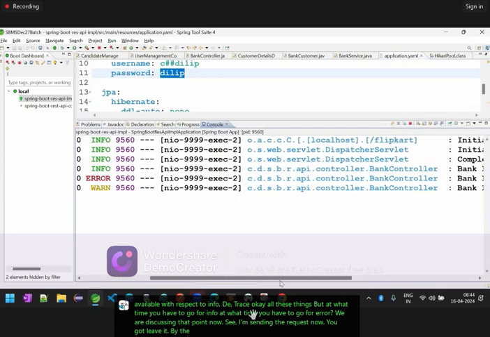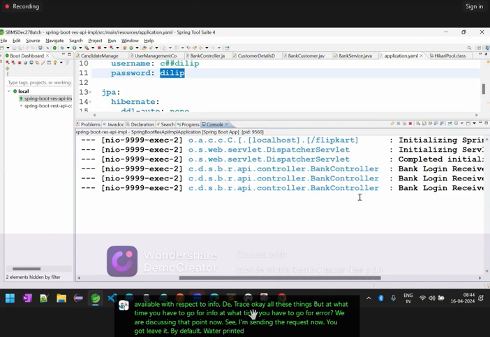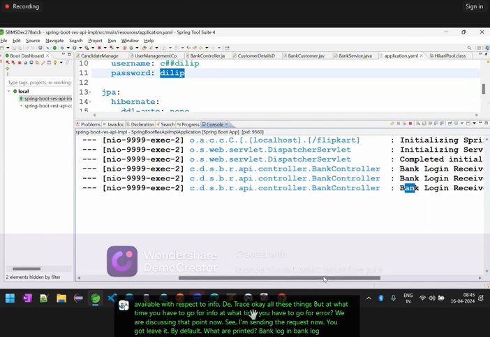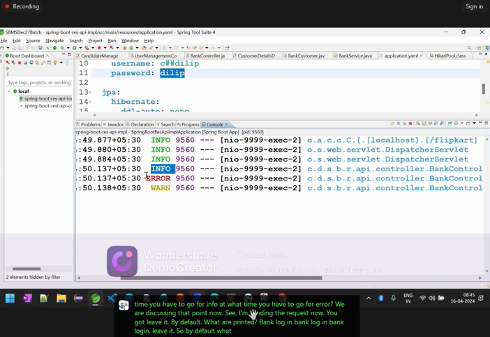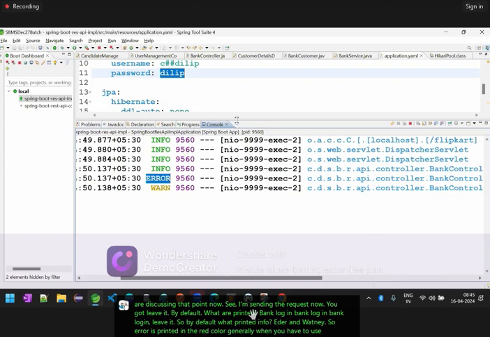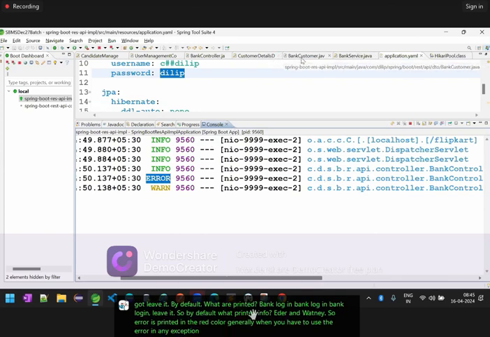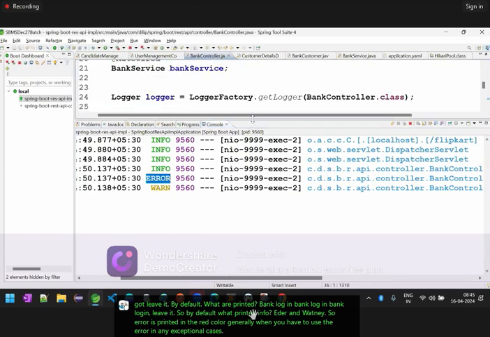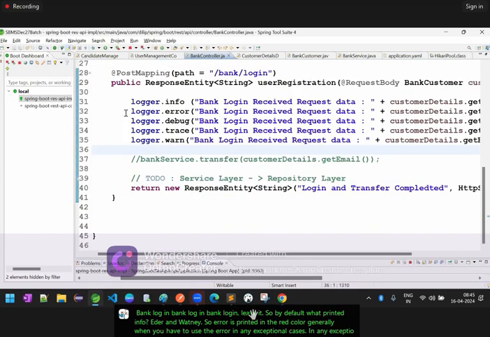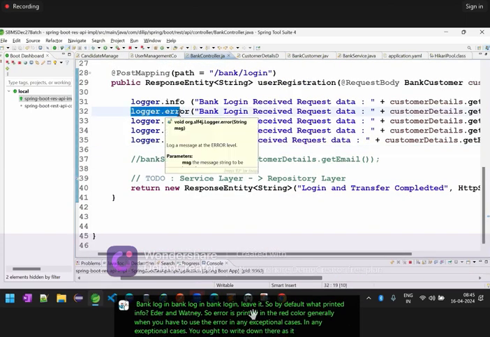By default, what are printed? Bank login, bank login, bank login, leave it. So by default, what is printed? Info, error, and warning. Error is printed in red color. Generally, when you have to use error, in any exceptional cases, you have to write it as logger.error.